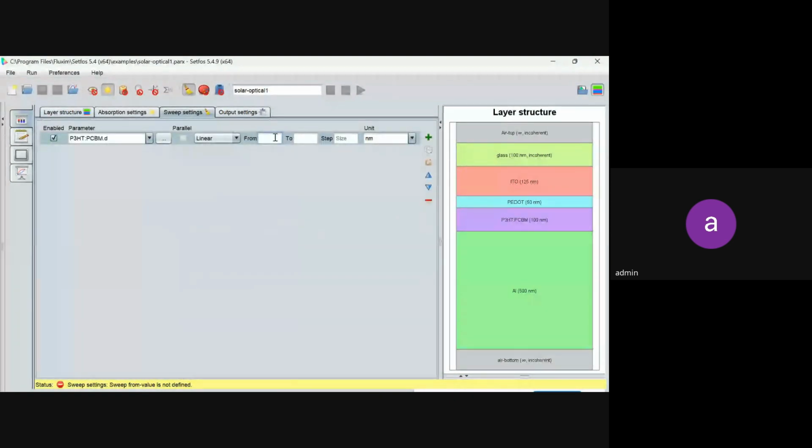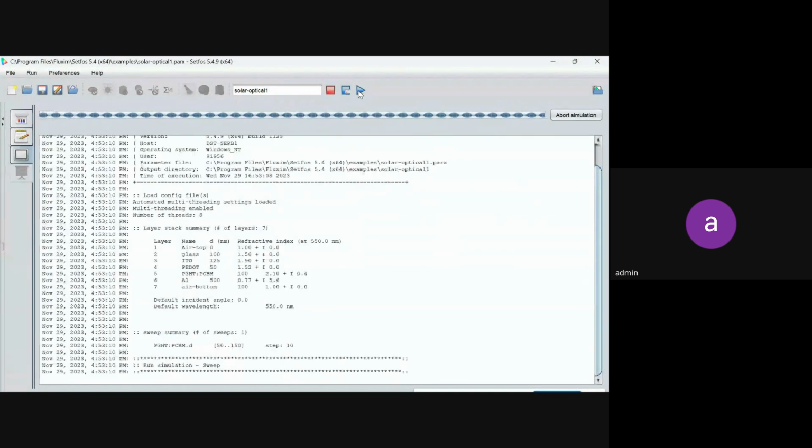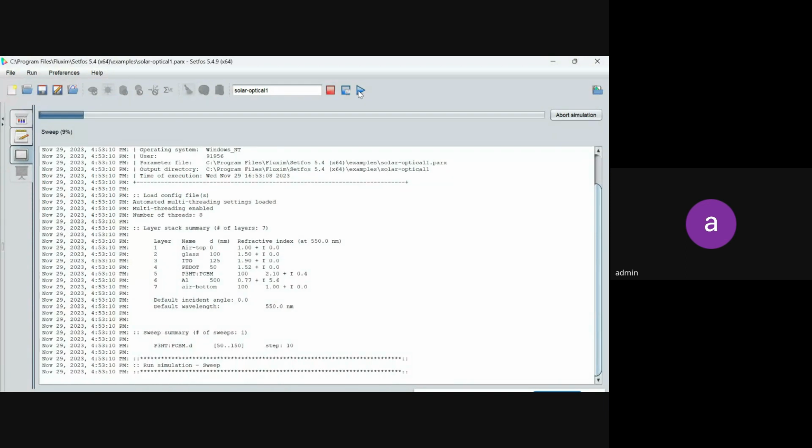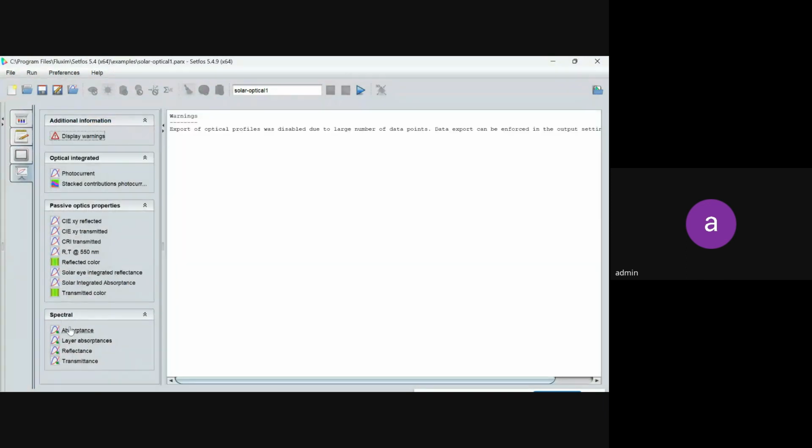Let's suppose you want the thickness from 50 nanometer to 150 nanometer, with an increment of 10 nanometer steps as an example. So 50, 60, 70, 80, 90, 100, 110. At each 10 nanometer step, it will run the calculations. I will right click and perform the simulation. And now you can see the simulation is done.